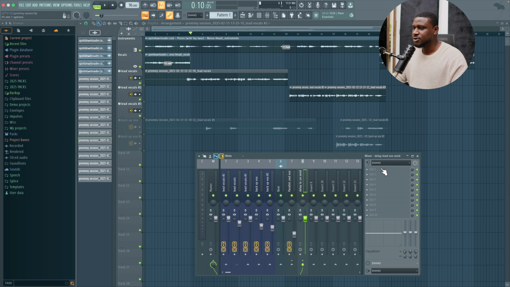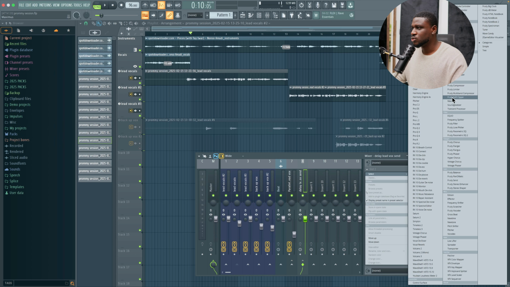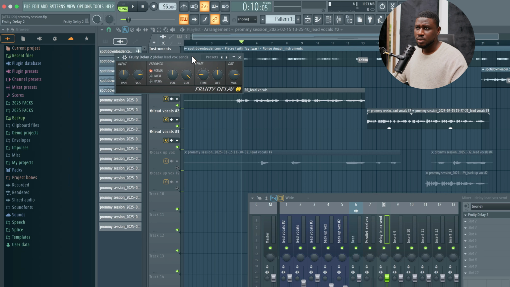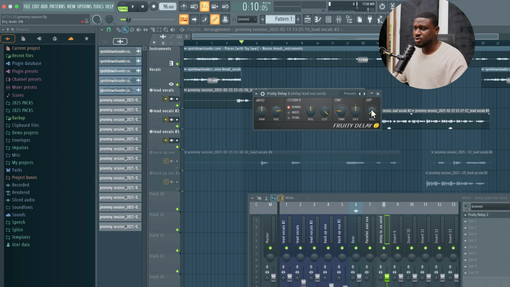Then I'm going to come to Fruity Delay, and I'm going to change this from dry to wet because we want just the wet signal on the send. Then I'm going to come to time. Typically, if you look at the top left of my screen, I usually use either 2-step or 4-step. You could be creative and use other counts like 3, 6, or 8, but most times 2 or 4 steps works just fine.